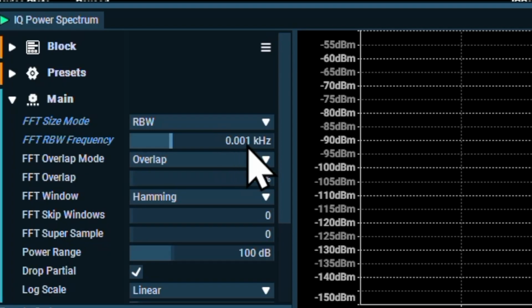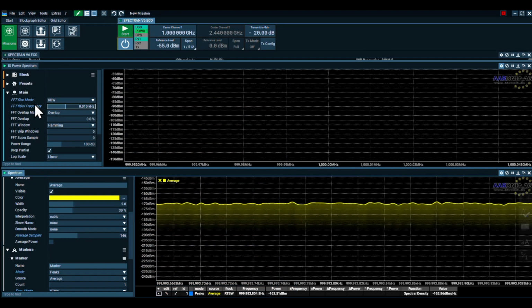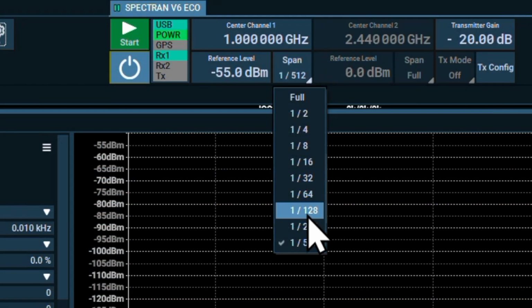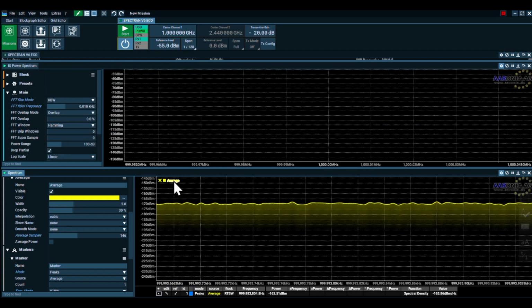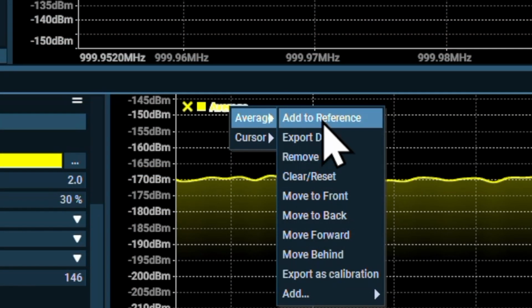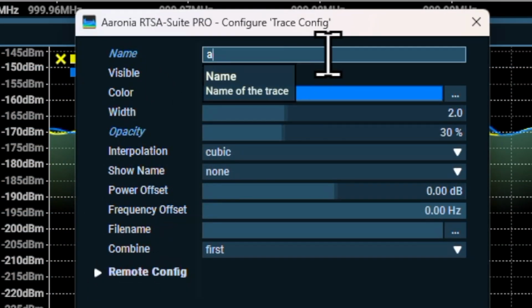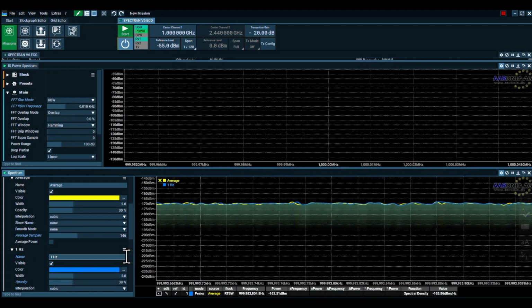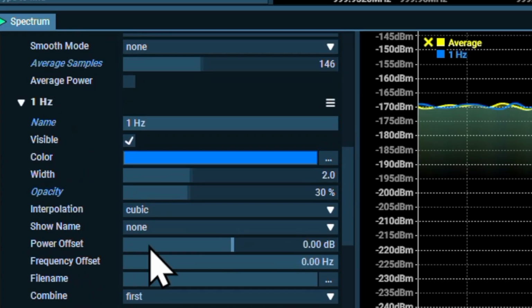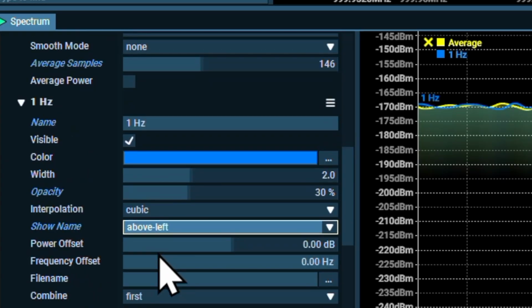Next, set the RBW to 10 Hz. Before starting the new sweep, save the current 1 Hz RBW trace as a reference. Right-click the average trace in the trace legend and select Add to Reference. Rename the trace to 1 Hz. To make the label visible, set Show Name to above left in the remote config panel for that trace.